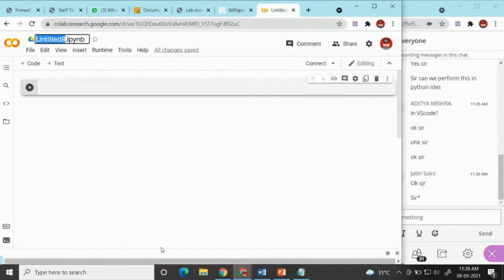So your first task is to rename the file. Okay, so what we are going to give the name of this particular file, I will give the name as experiment number 1. Okay, now after giving the name, you have to give the title of the experiment.